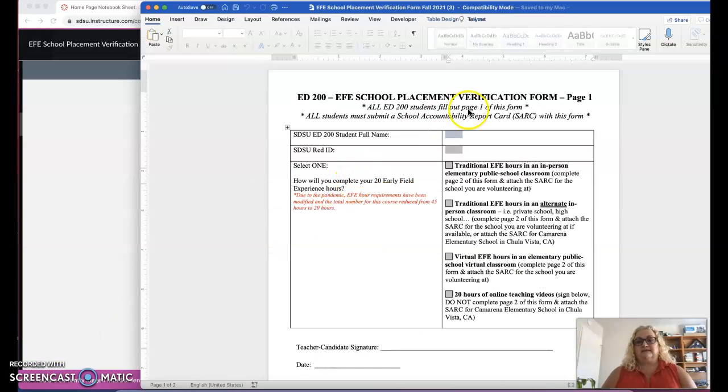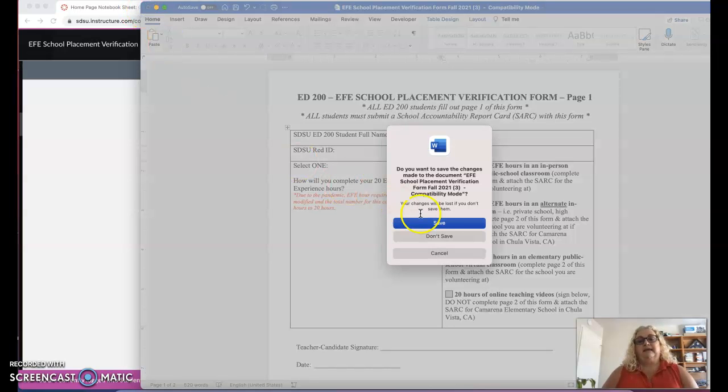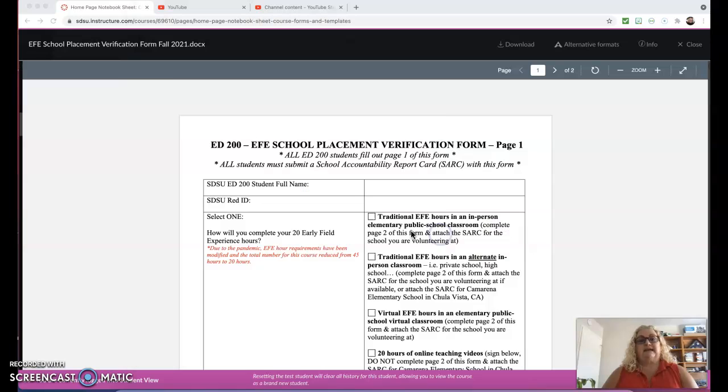So give this a second. So you can see all of these gray boxes. It opens as a Word document. You can just click in the gray box, type your information, and then file save as to your desktop. So every form and template in Ed 200 is editable. You just have to download it and then save it to your computer.